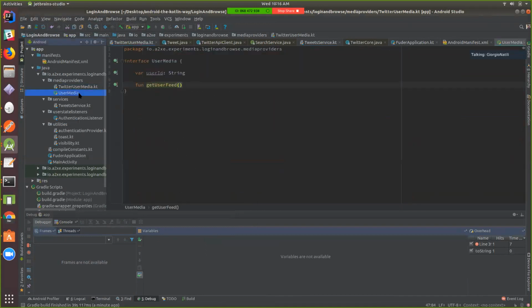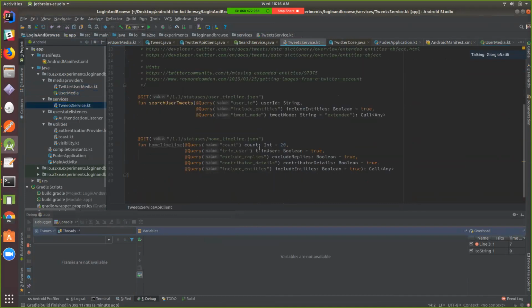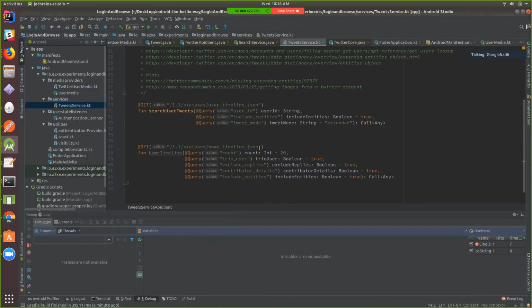So basically, what I'm trying to show you is this request that is calling the 1.1 statuses user timeline JSON API and returning everything back. I do apologize for this crash. I will move back to the slides to avoid losing time.